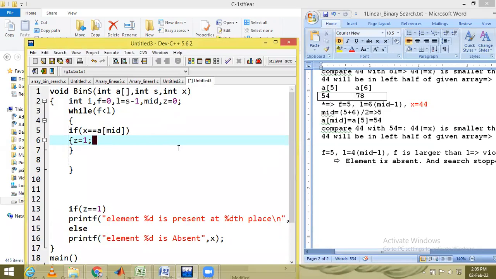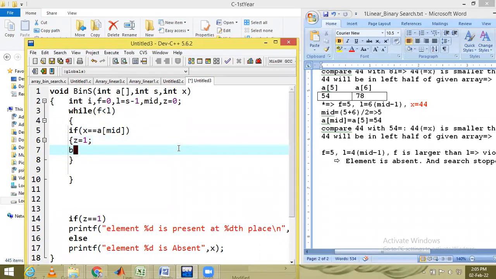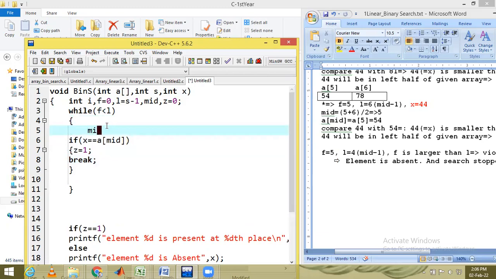I set z equal to 1 and tracked it from here. Whatever mid you have found and you have done this, but before that you have to calculate mid, and that I have not done. Mid is equal to (f plus l) divided by 2. Are you getting this point? First we have to calculate mid, then only we can apply a condition, right?